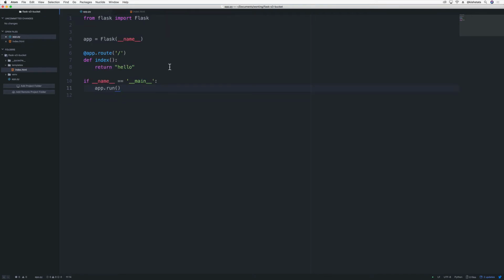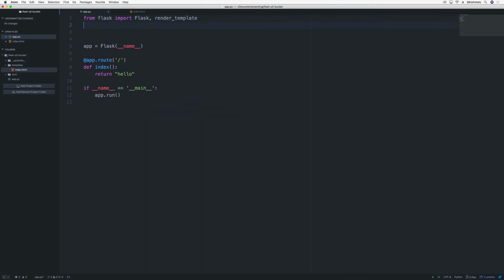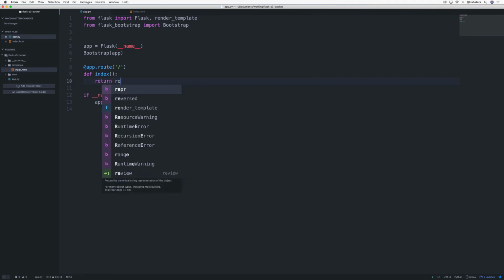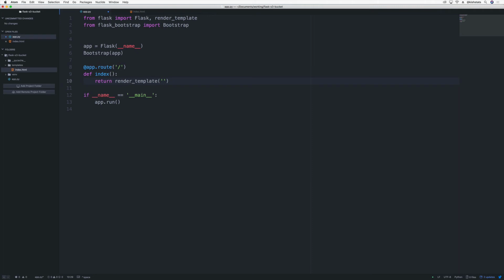And so we have to do a couple things here. In order to render a template, we have to import render_template. And then we also need to import Flask Bootstrap. And so we need to new up an instance of Bootstrap and then pass our Flask app into it. And down here in our route, we need to render the template. And we'll pass in index.html.